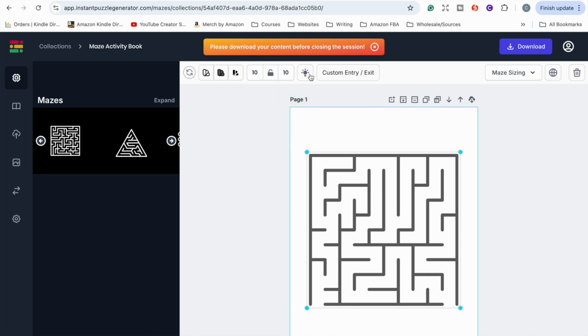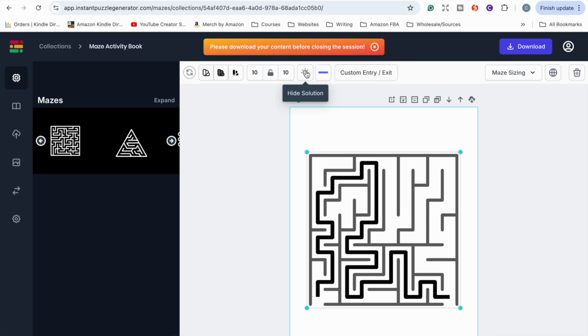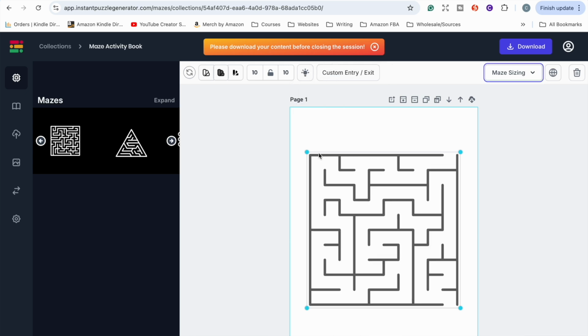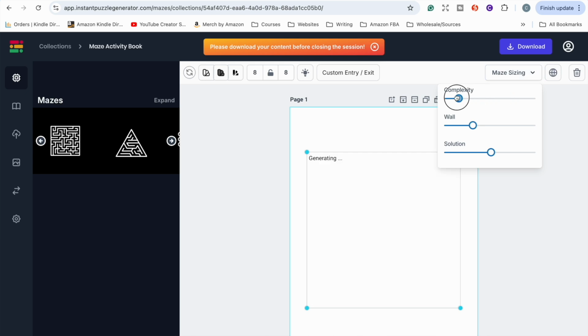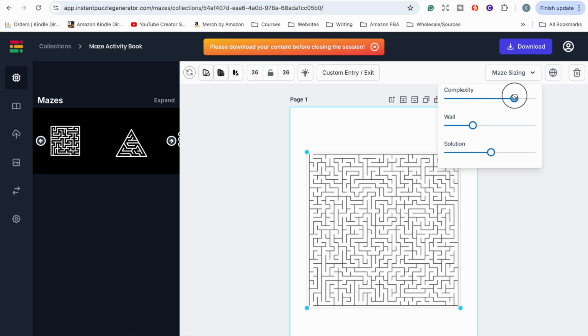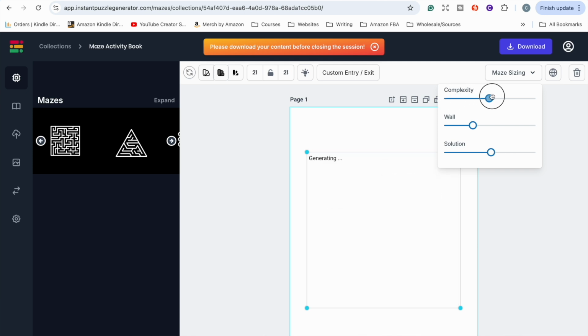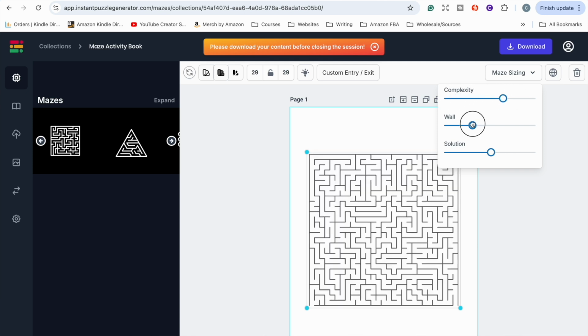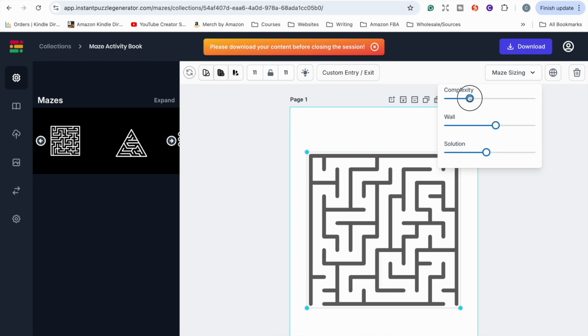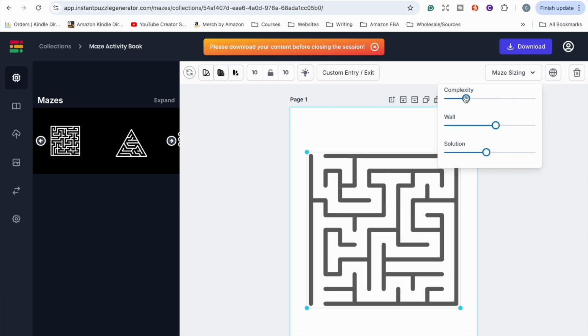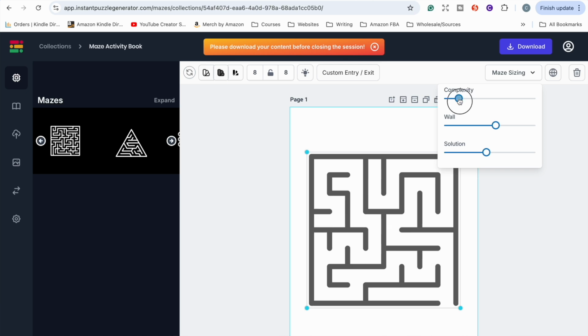If you're interested to see the solution, we can click on that. You can see the pathway to get through the maze. And if you're not happy with where these entry and exit points are, you can change those. Now, another way that you can do all of those things that I just mentioned is by using this button up here, where you can drag these sliders to adjust those settings. So adjusting the complexity is easily done by sliding this slider, as well as the thickness of the walls of the maze to suit how you want it to look. As you're going to be making this for children mostly, you can make that quite a simple, less complex maze to complete.